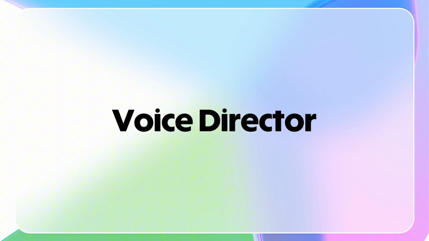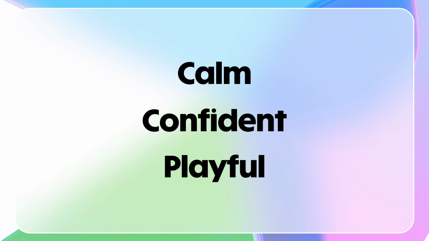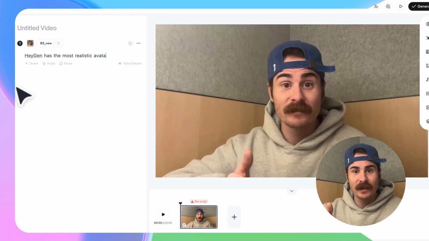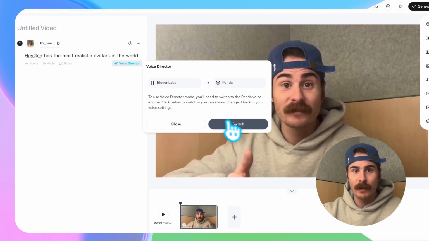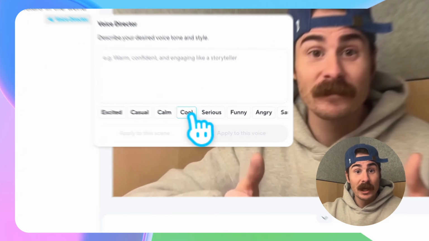Then voice director, emotional control for your digital twin. Calm, confident, playful. Choose the style and the avatar performs it. Simply type your script, click voice director. You must switch to Panda here, then choose your emotion. Let's go with cool. Here's how it sounds. HeyGen has the most realistic avatars in the world. And that's voice director. Finally, your voice can act.